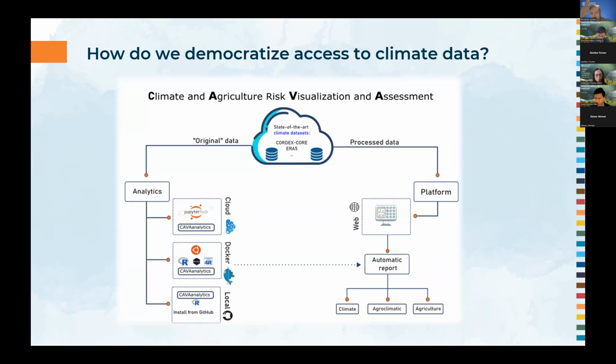This is the only slide that I have on CAVA. In principle, our idea to democratize access to climate data was to create a graphical user interface that provides not just access to the data, but also visualization. The original data, which is what I'm going to focus on, is provided through an R package that we developed, called CAVA Analytics. What we are trying to do with Kitty Pong, NSL, and everyone developing PyAEZ is to have a communication between PyAEZ and CAVA Analytics, at least regarding the source of the data.